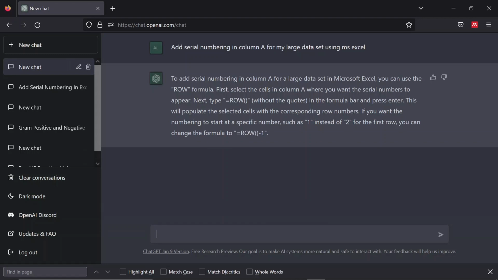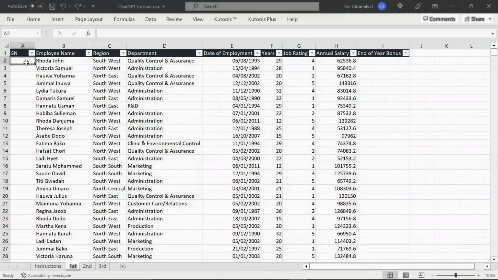Now it is saying first select the cells in column A where you want the serial numbers to appear. Next, type =ROW without the quotes. Now you can see it's telling me I need to type this particular function into the cell I want the serial numbering to begin from. So I just Control C, then I come to the cell, which is cell A2, then I come to the formula bar, then I just paste the function that has been given to me by ChatGPT, and I enter. You can see a number has been produced. Now, when I double tap, you can see this has spread across. ChatGPT has successfully given us a function that produced the serial numbering.